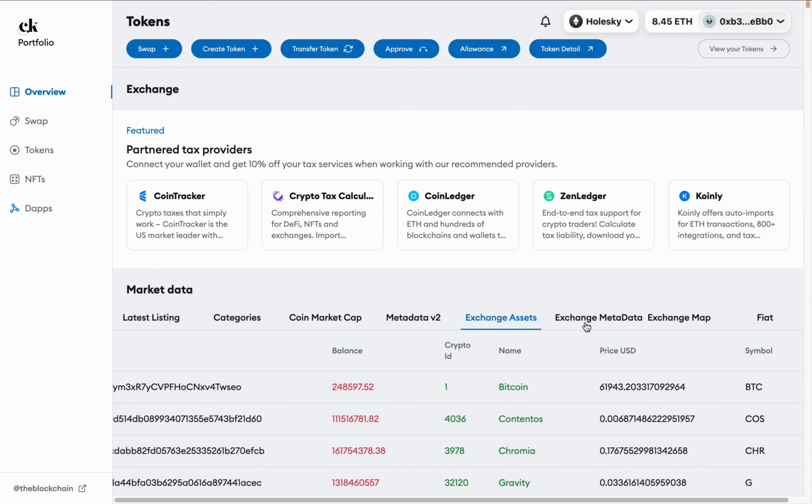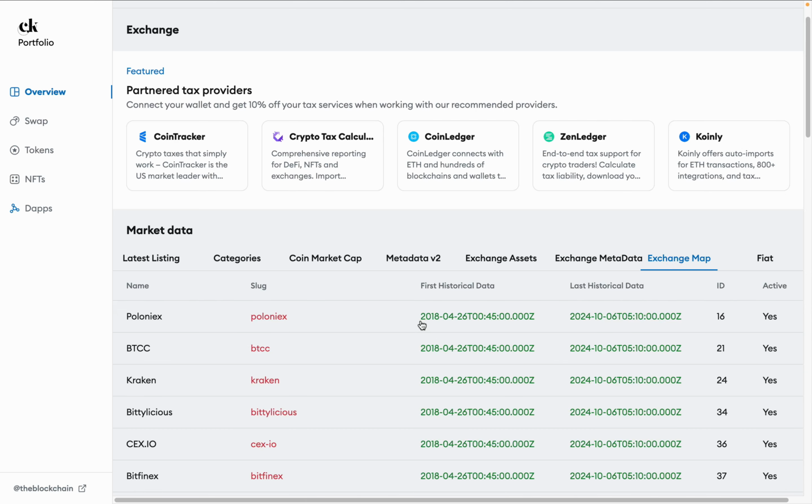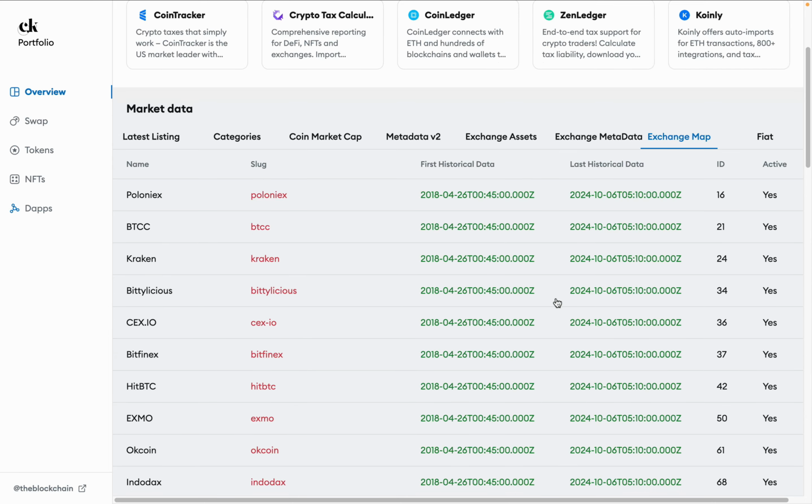Then we have this exchange metadata, and that's going to give you the details about the exchange and the pricing and all. Currently it's 1 because we have Binance. Then the next one is the exchange map, and it's going to give you all the details about the exchange and its mapping with the timestamp. So this one is really powerful data.